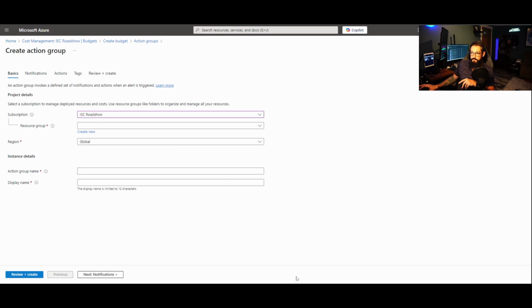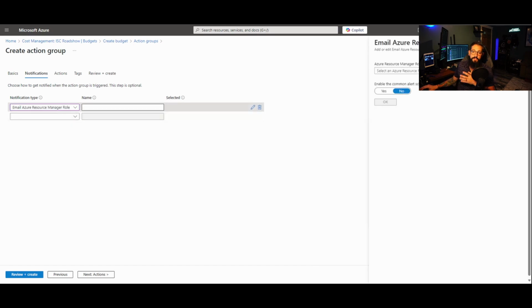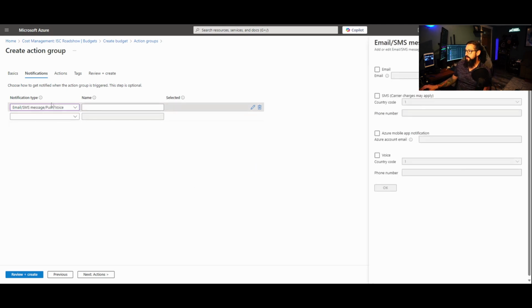And then you choose your notification types, right? You have the ability to do Azure Resource Manager roles. So you can have it notify everyone that was, say, a contributor. Alternatively, you can say, look, do an email, SMS, push, or voice to these items here, right? So this will allow you to send, again, email notifications or SMS, depending on what you have set up in the environment, to notify items as well.